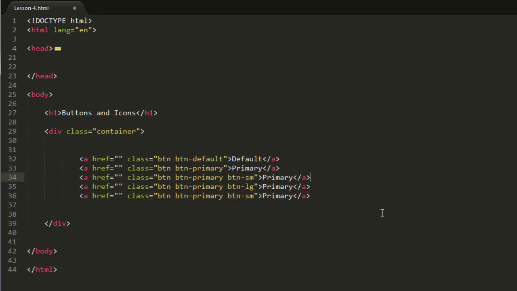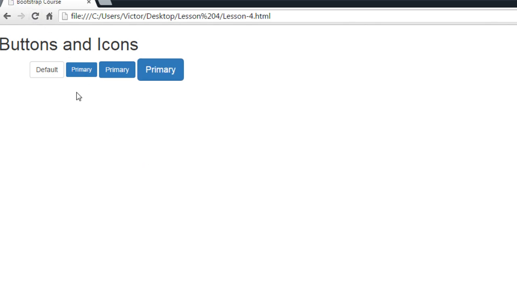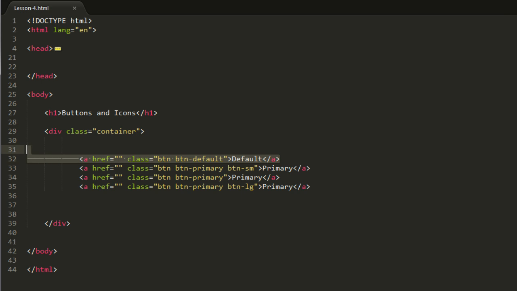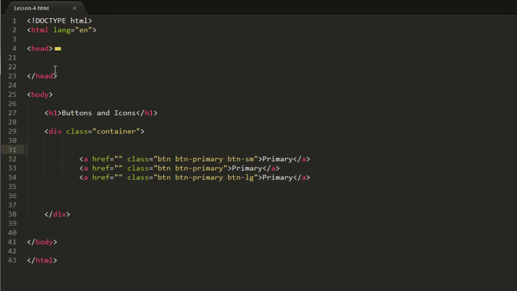Let's put the button sizes in order. Okay, it's better presented. So the first would be the small, and then the primary or the default, and then the large. So let's save this and refresh it. There it is. Okay, so the small, this is the default size as well, and then the big one. Let's delete this one here as well. Save this. And now I'm going to show you even a smaller button here.